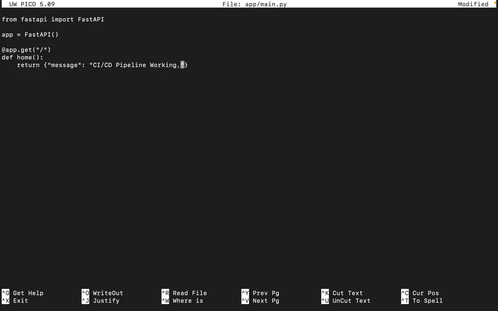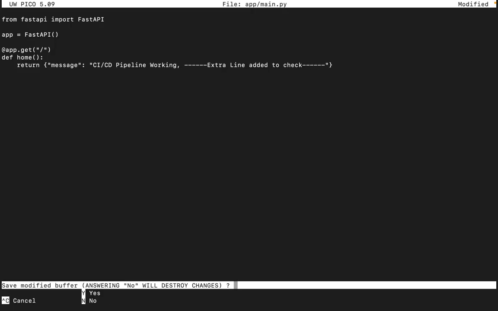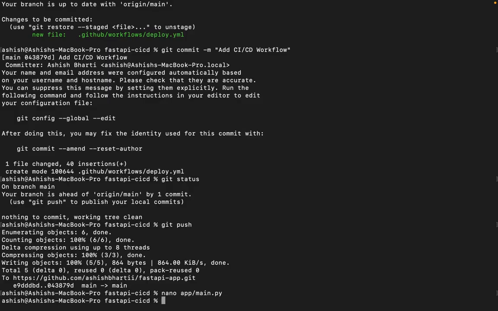Okay, so extra line added to check. I am just writing something, right? And now what we are going to do, we are going to save it. Control X, Y, exit. Now let us see git status.